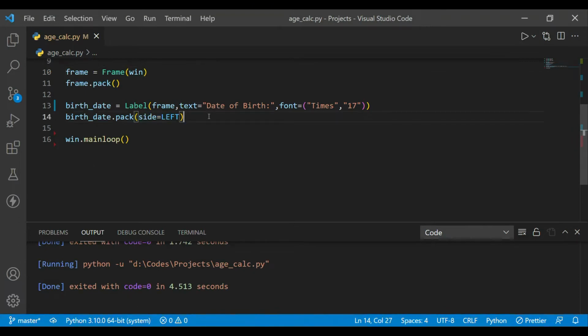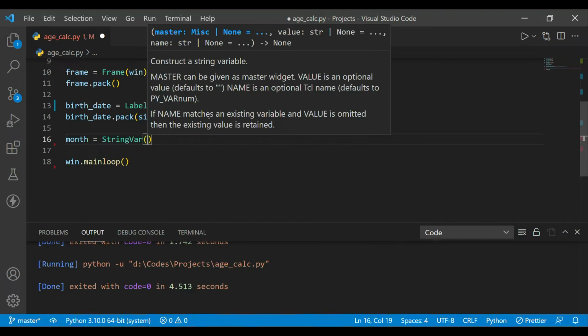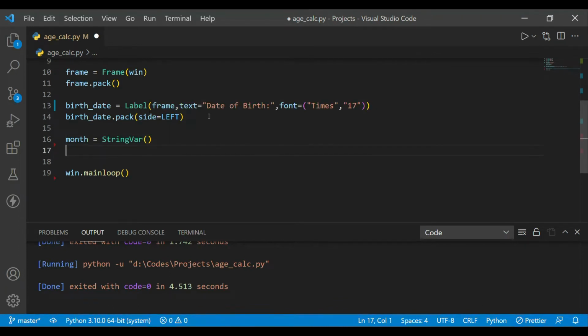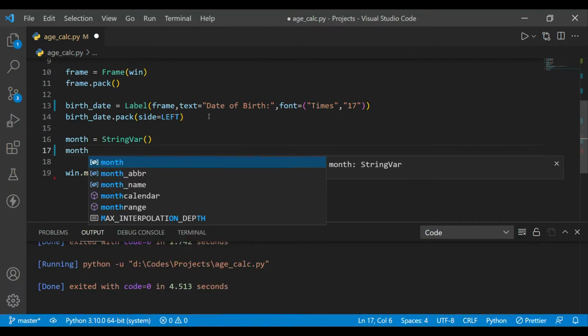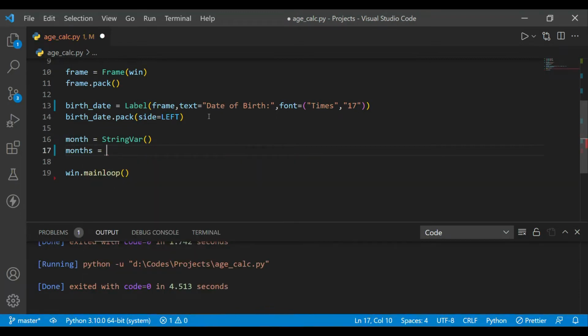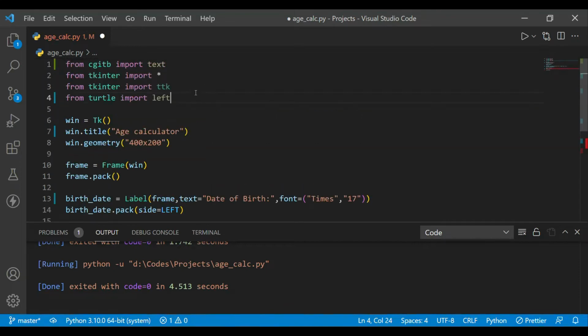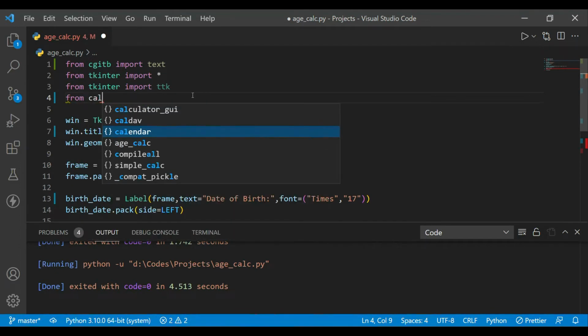So now let's move ahead with our second widget, which is our combo box. But for that, first we'll create a variable which will be named month, and it will be a StringVar. As you know, we create StringVar variables to pass them to the widgets so that we can retrieve the information from the widgets using this variable. Now after this, I will create a list of months, which will be in the drop down. For that, I will use a function in the calendar module. So let's import it from calendar. Sorry, not from calendar, just import calendar.